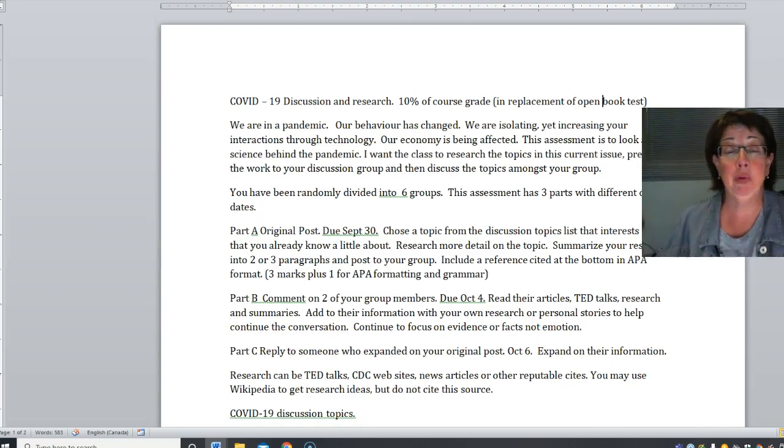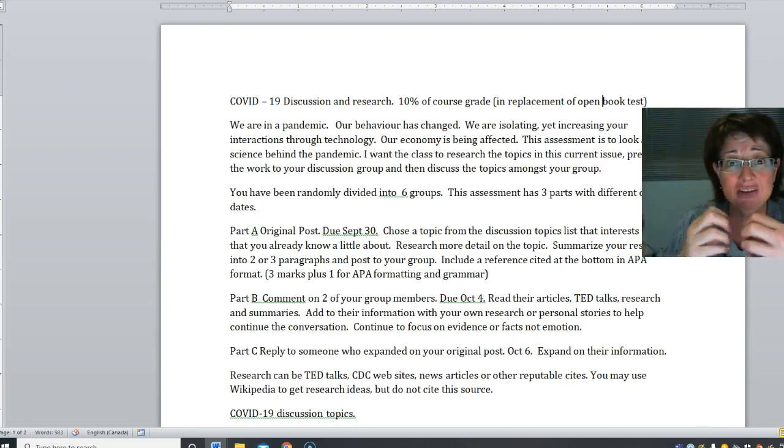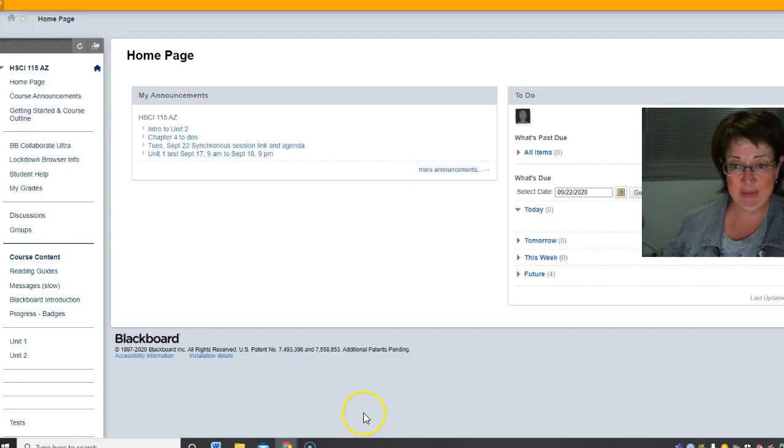that we're going to do an open book test for research. Well, I thought let's research something a little more topical. And this is a research, and I wanted to be more of a discussion too, to share the information. And instead of it being an open book test on cells and tissues, I've now changed it to a research and discussion on COVID-19. So let me show you a little bit first where I have this set up at.